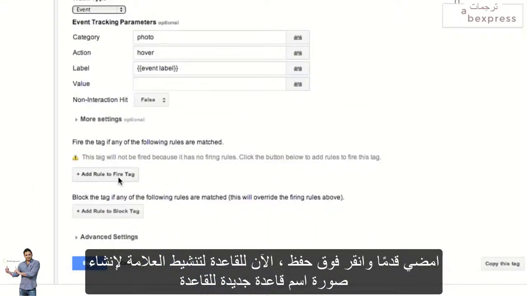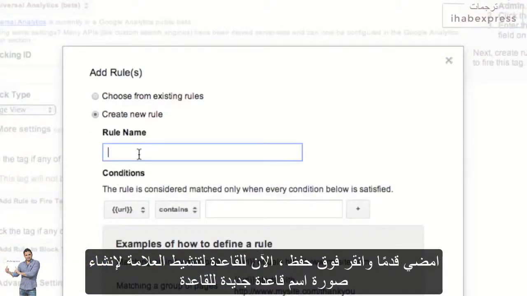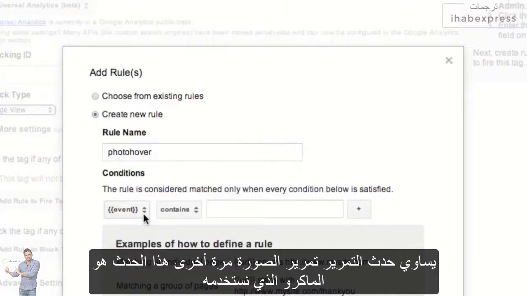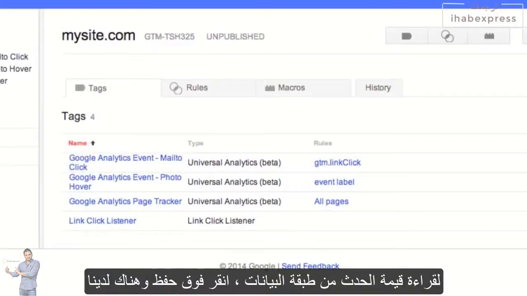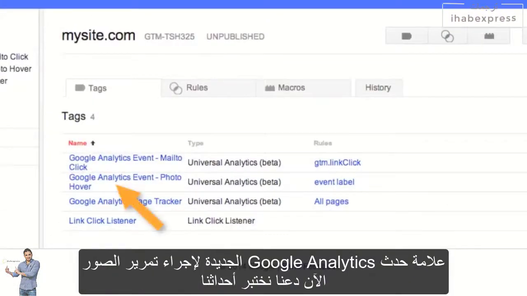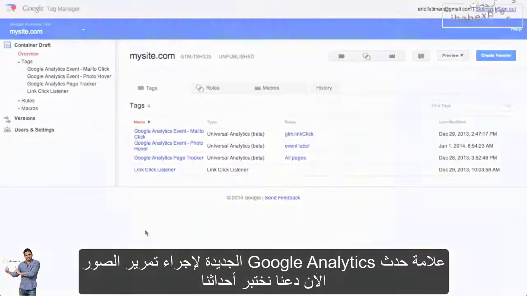Now for rule to fire the tag, create new rule. Rule name, photo hover, event equals photo hover. Again, this event is the macro that we're using to read the event value in from the data layer. Click save. And there we have our new Google Analytics event tag for photo hover action.